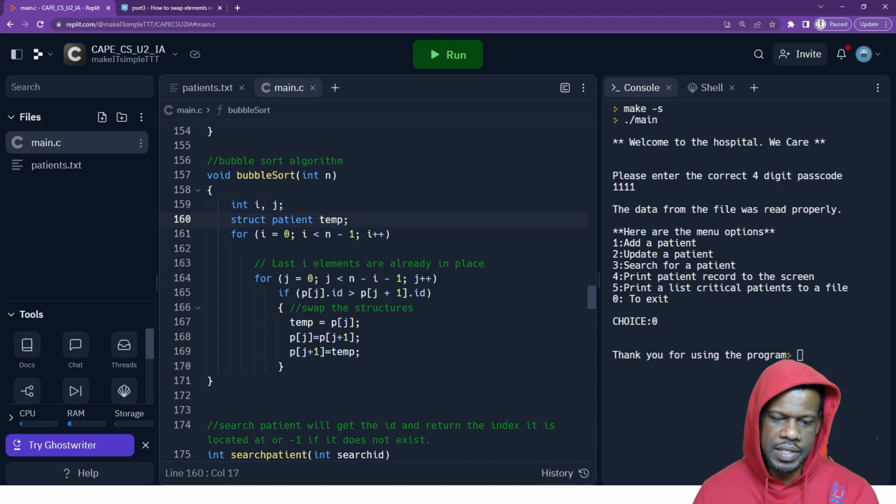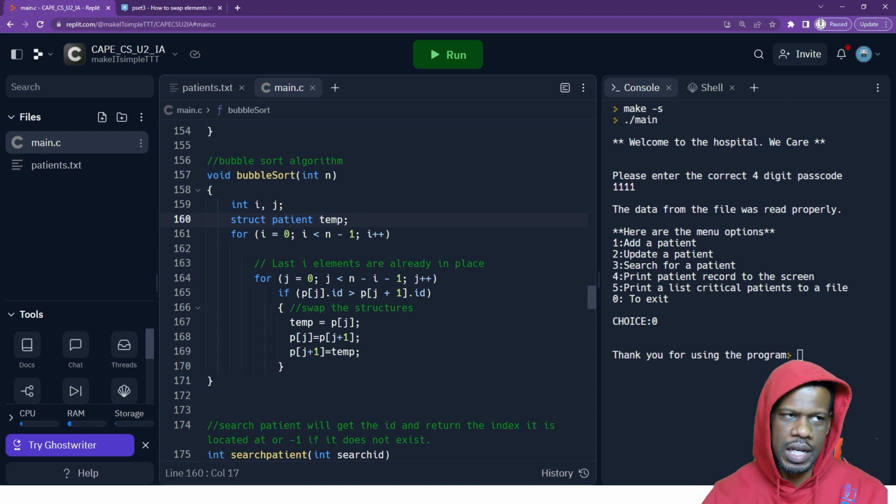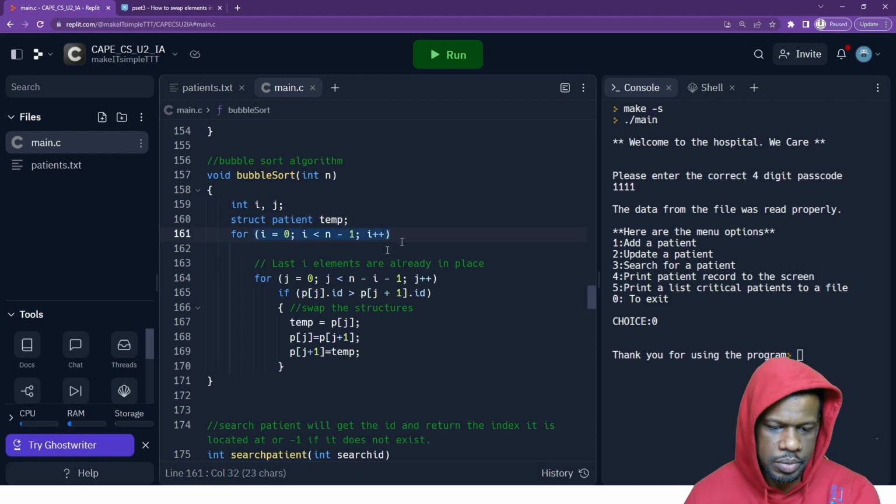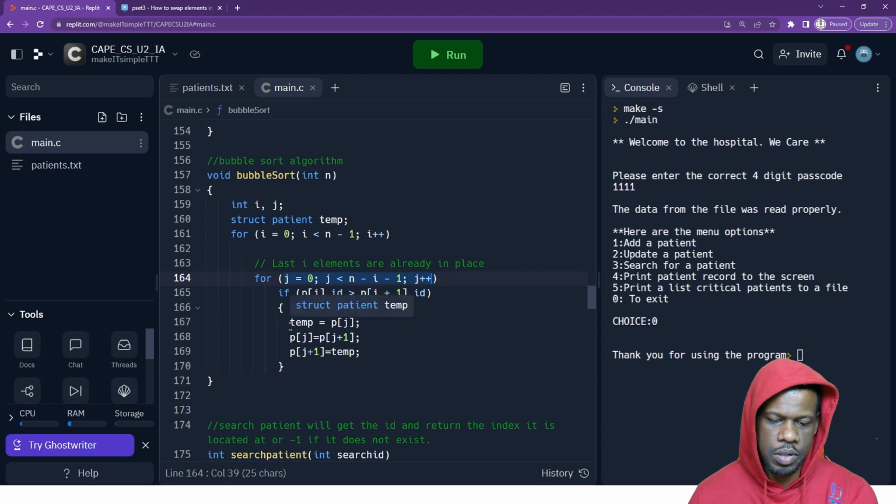N is actual size. We have to create an inner loop and an outer loop, which is i and j. If you don't know how to do a bubble sort, go download the app and you'll see I have videos about bubble sorting inside here. Then you have struct patient temp. We have the outer loop. The outer loop is going to jump through, and then we have the inner loop, which is going to do the swaps. The swap is going to be swap p location j.id with that one, and then it will do the swapping here.